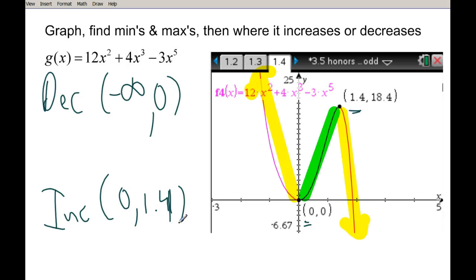And finally, there's another decreasing portion from 1.4 to infinity. And again, it doesn't matter if you want to use brackets or parentheses here, that's fine. It doesn't matter for increasing, decreasing. The AP Calculus exam accepts either. So if they accept either, I will accept either. That is your very quick lesson on identifying increasing and decreasing intervals for a function.